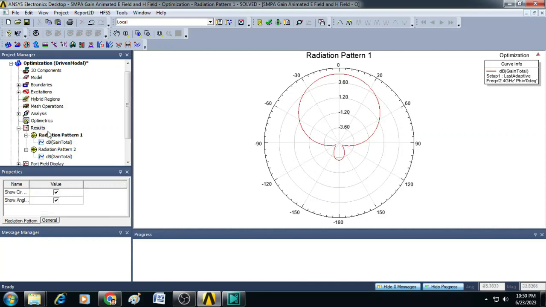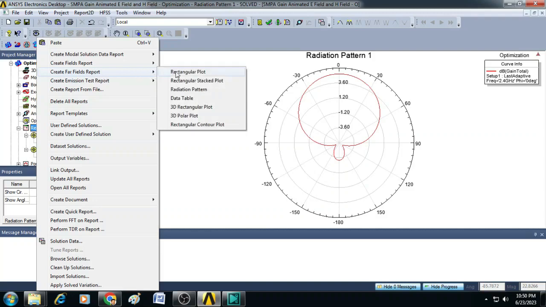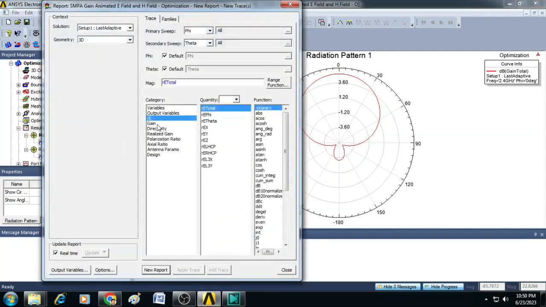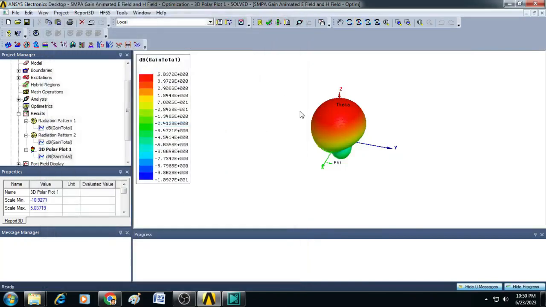To create a 3D polar plot, right click on results, select create far field report and select here 3D polar plot. Click on gain and select dB and generate a new report. You can see here a 3D radiation pattern is created, and you can just rotate and see it is a complete 3D radiation pattern of the simulated antenna.